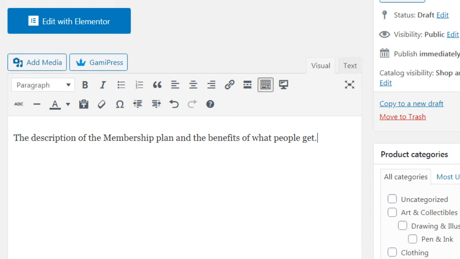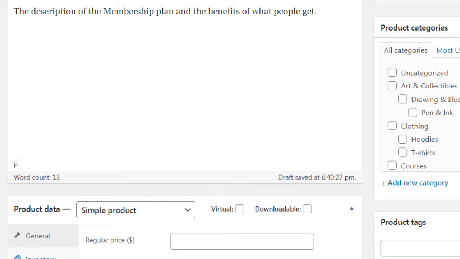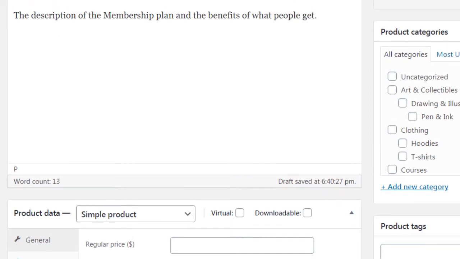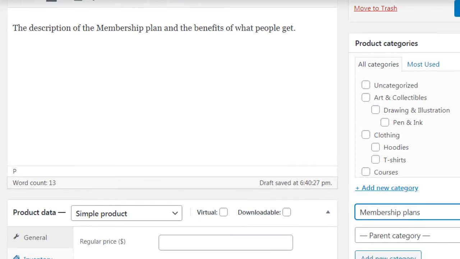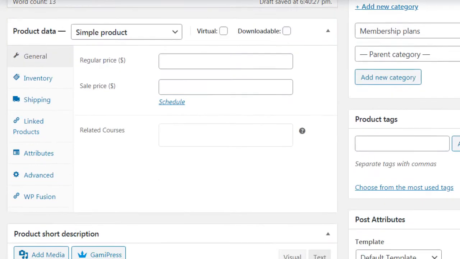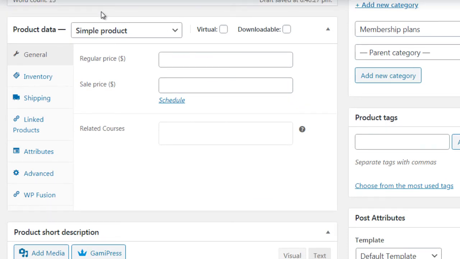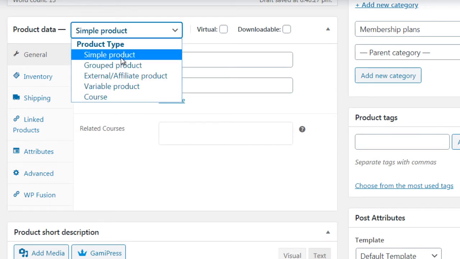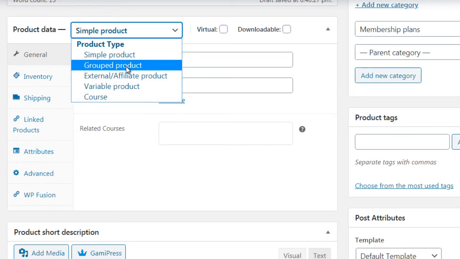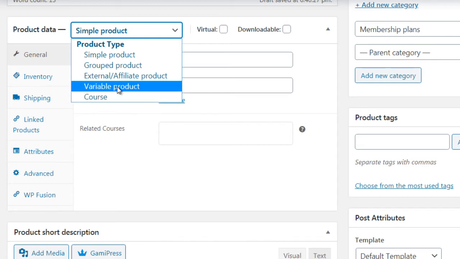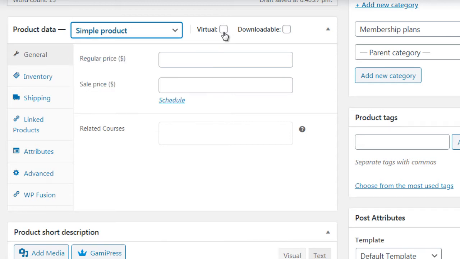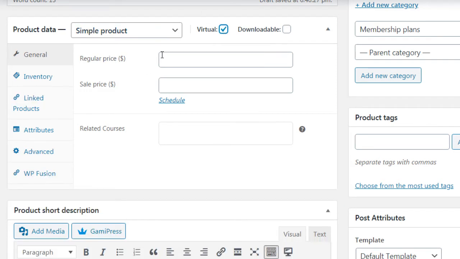All right. So after that, you can choose a product category if you want to. That could be maybe membership plans. And here we go. So at this point, you've got the product. You have a variety of different product types like simple product, group product, external product, variable product, and course. Now you're not going to see this, like I said, unless you have something like LearnDash. You're going to simply want to click simple product, click on virtual, and then enter the price.